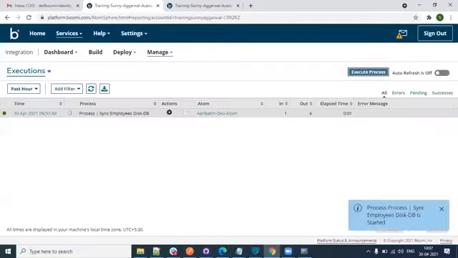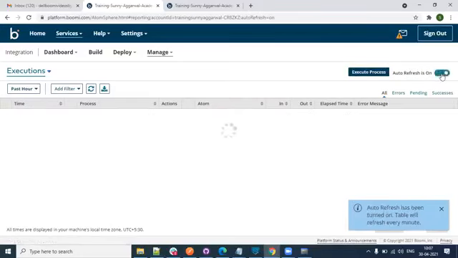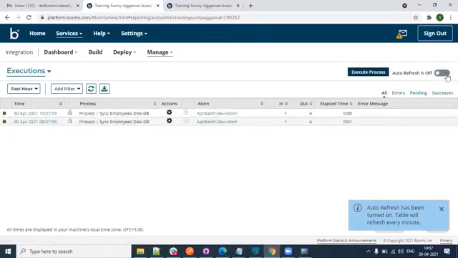I say execute. There is a button called auto refresh, which is off by default. You can turn it on, off, on. You can just toggle it a couple of times. You can see 2 executions, right?